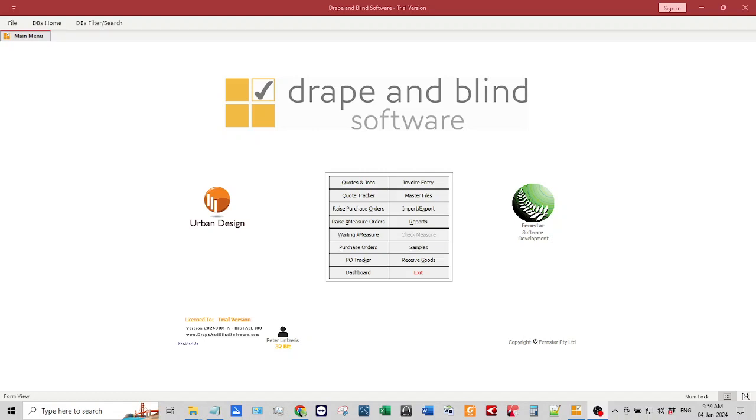For some time now, people who do a lot of work with drapery have been asking for the system to be able to calculate the workroom deductions required for the drapery. For this to happen, we've had to make extensive changes to the way the track data is stored and calculated.